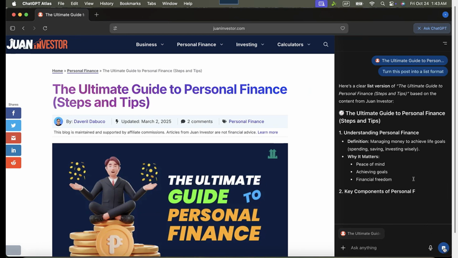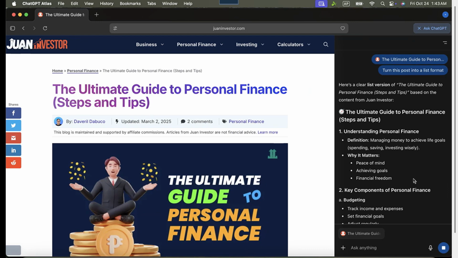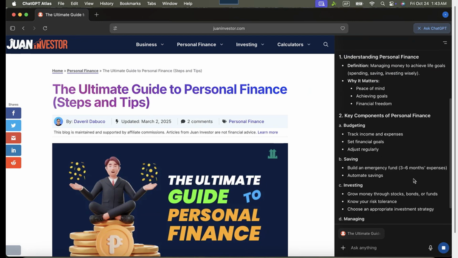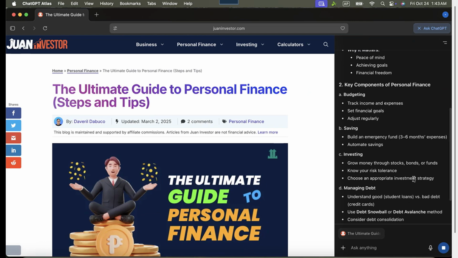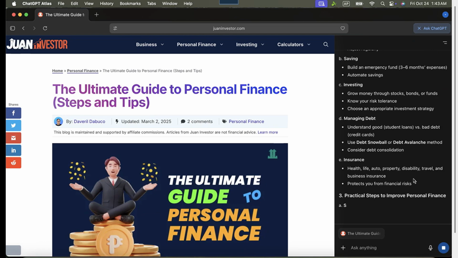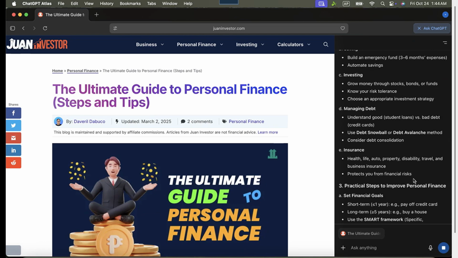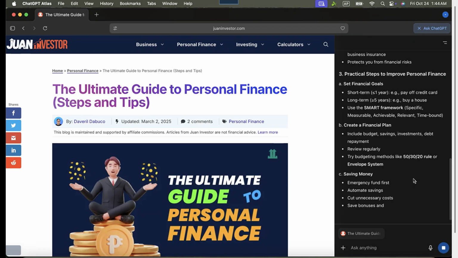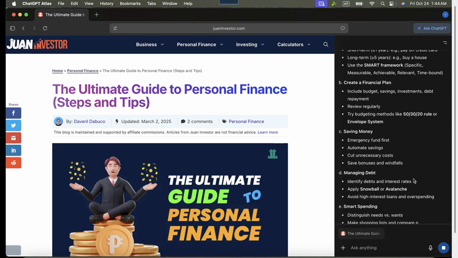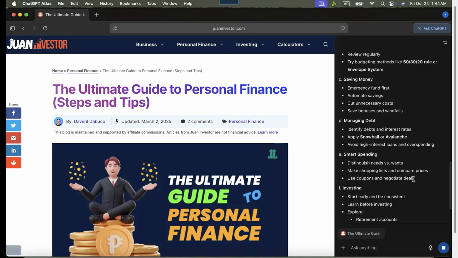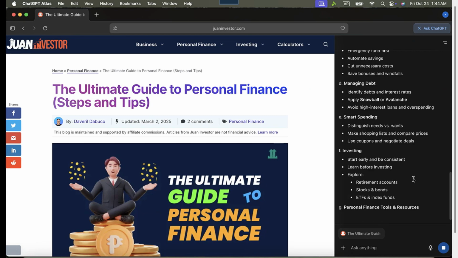By following these straightforward steps, you can transform a wealth of information into a format that's easier to digest and much more visually appealing. Whether you're a student, a professional, or simply an information enthusiast, using ChatGPT Atlas this way can enhance the way you consume content and help you focus on learning more efficiently.